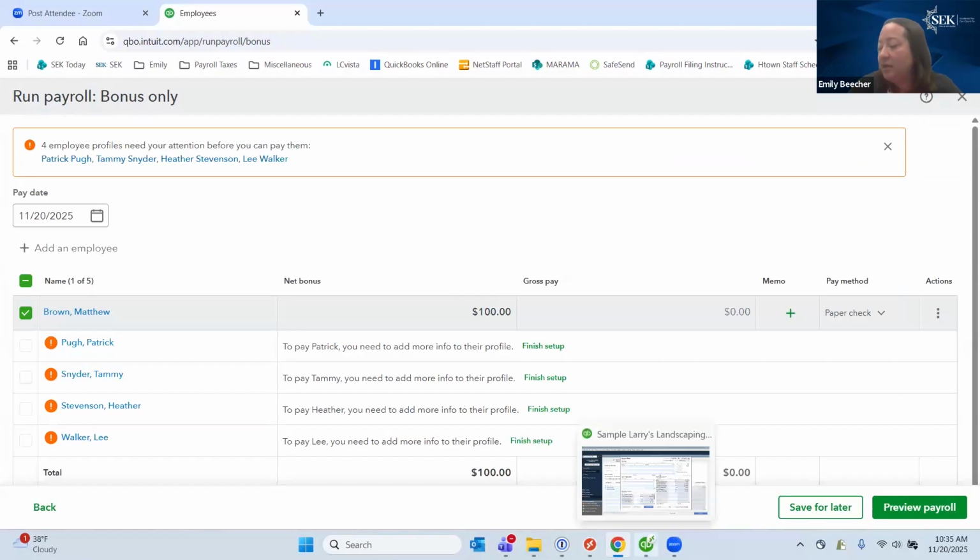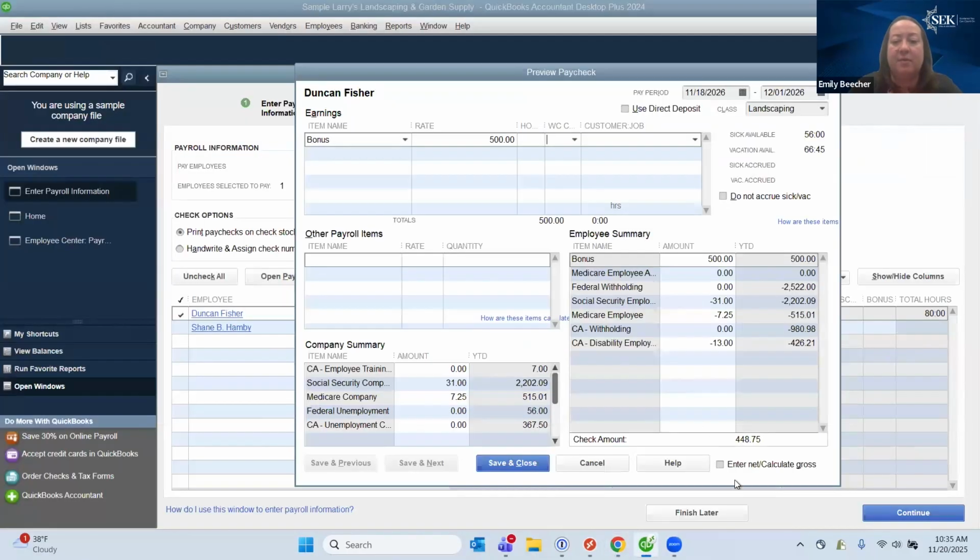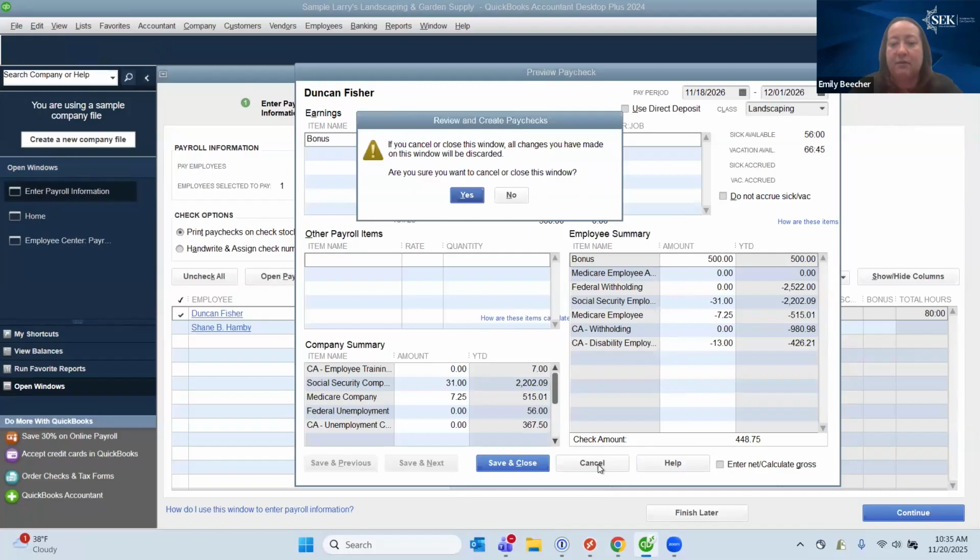And then just another note in the desktop, to be able to run the net to gross calculator, the bonus has to be set up as a bonus payroll item. It can't be like a salary or hourly item. So when you're setting it up, you'll want to make sure you choose the actual bonus type when you're setting that payroll item up, so that it does the net to gross correctly.